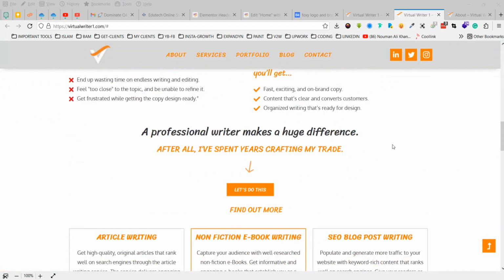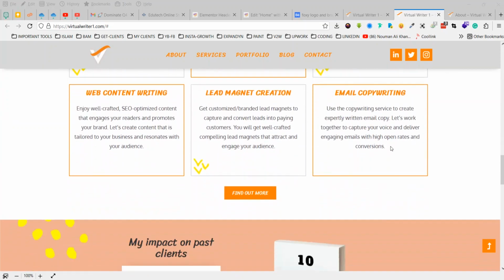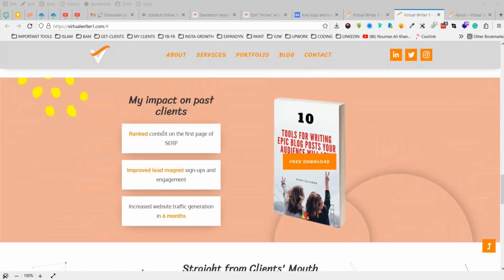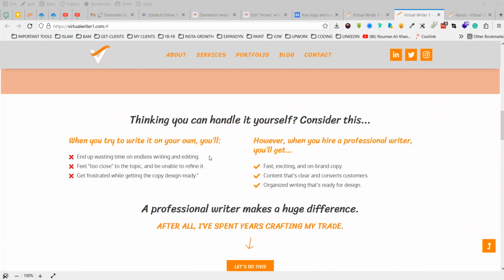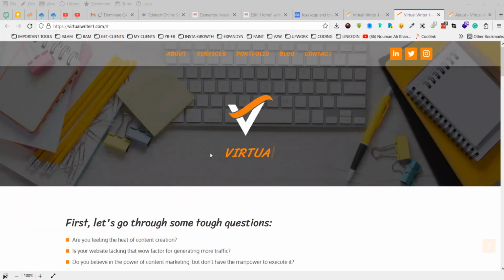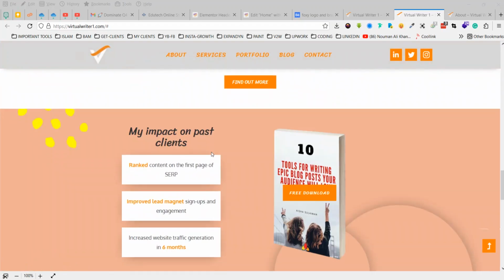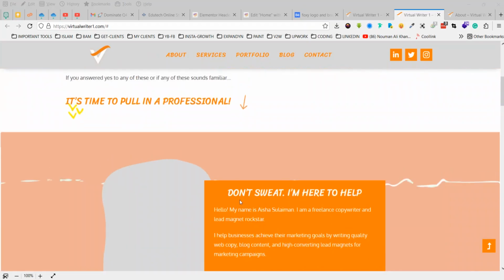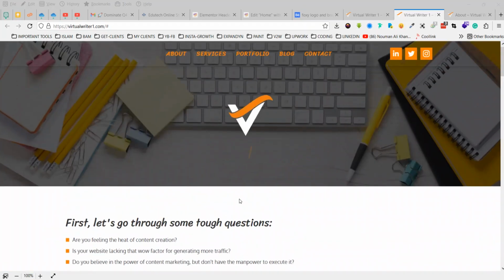Every button I click here takes me somewhere else. Find out more here is the services page. And then what is this? My impact on past clients. This should actually be at the top, not on the 7th section here. And article writing, these are some of what you do. All these things are supposed to be in the first 2-3 slides.